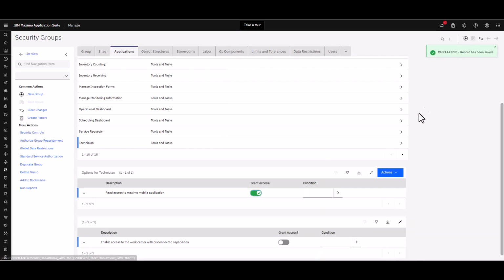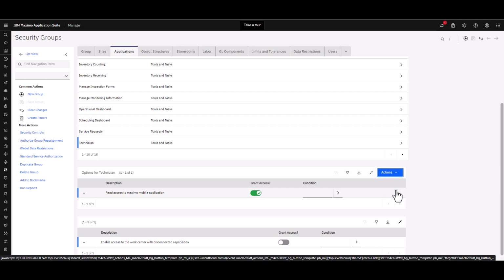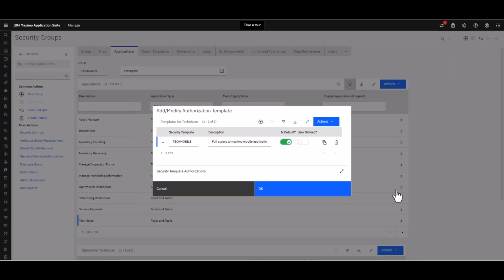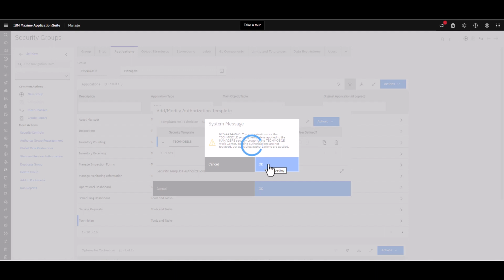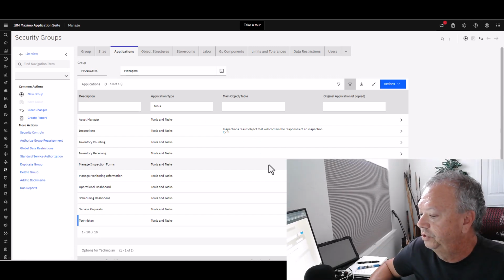And then a very important part is under Actions, you need to apply the security template. The security template should appear, the one that is related to the particular application. And then quite simply, you come over here to Actions, apply that template. You will get a message complaining. That's okay. Click OK. And now the users that are in this security group will be able to interact with the Technician mobile application, not only on a mobile device, but also from within a browser.